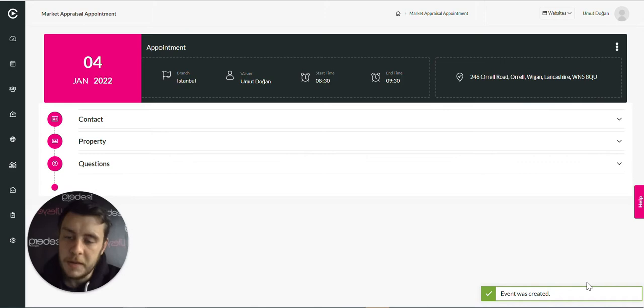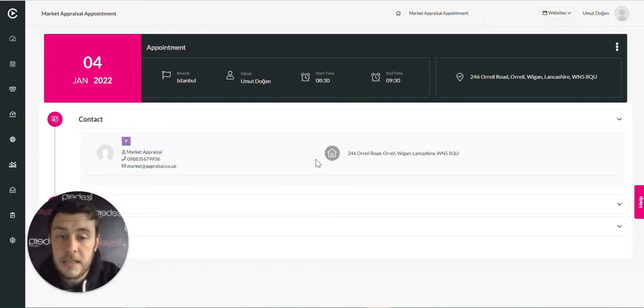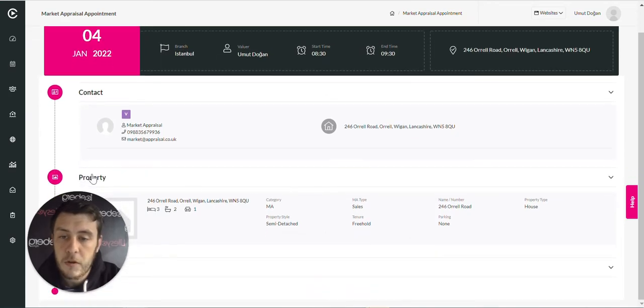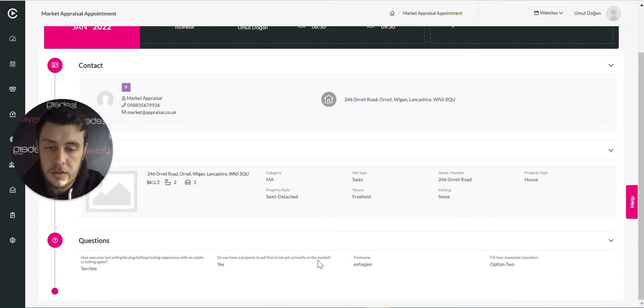Okay, so now the appointment's been created. And as we can see, we've got the date of the appointment, the branch, the valuer, the start time, the end time, and the address. We also have the contact details that we entered in. We also have the property details that we've just entered. And we also have the questions that have just been answered.